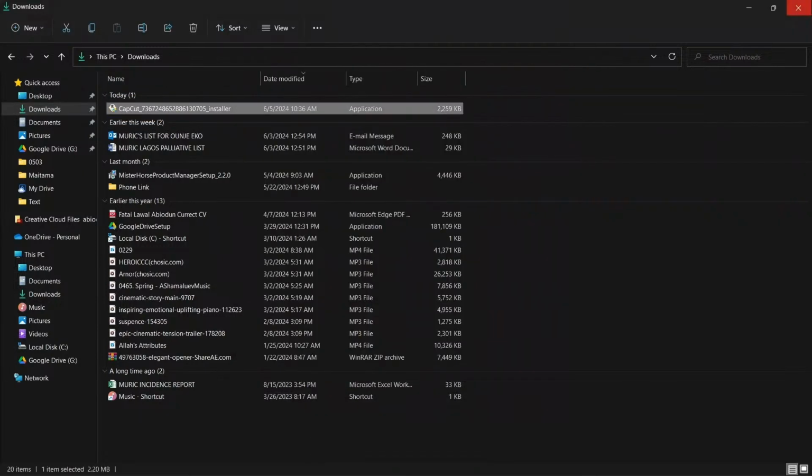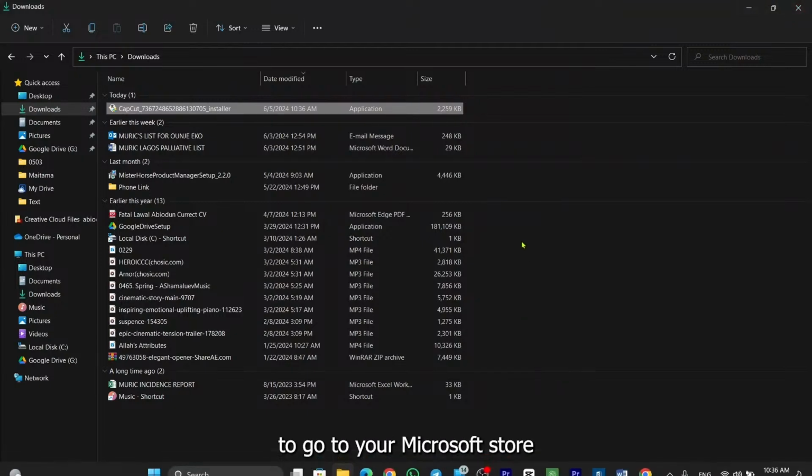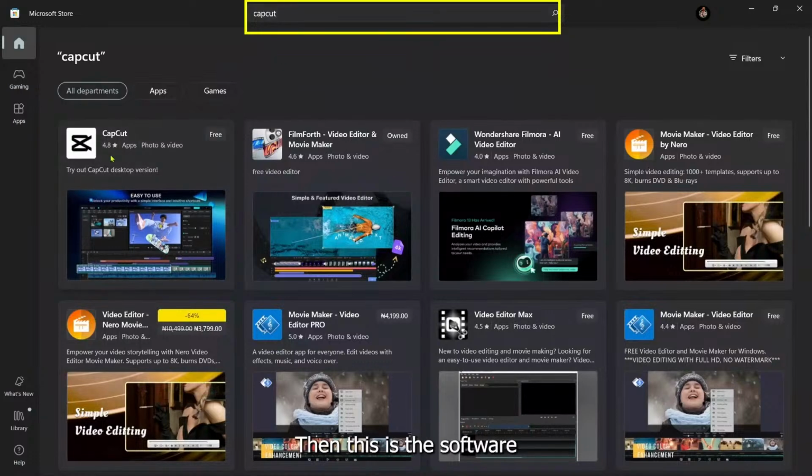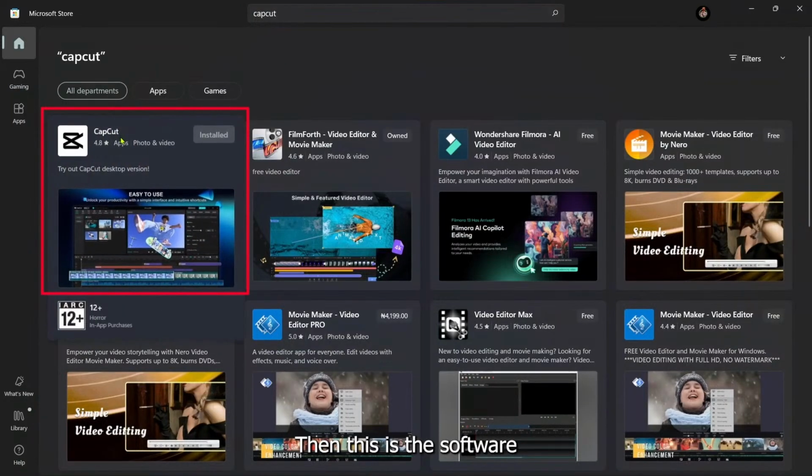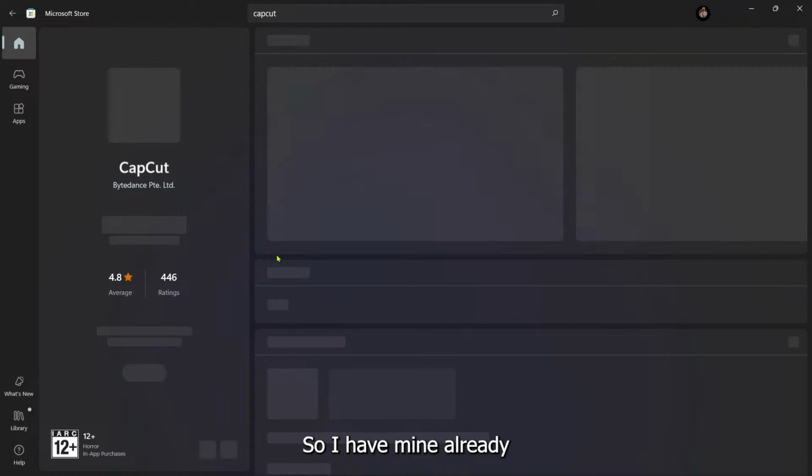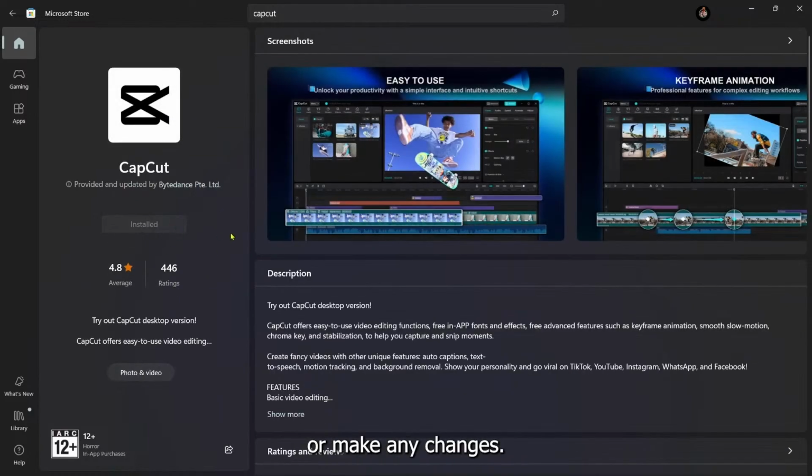Another way in which you can do that is for you to go to your Microsoft Store. You search for CapCut, then this is the CapCut software. Tap on it. So I have mine already. I don't want to download or make any changes. So just from this position, download it and install it. That is how to go about the installation of CapCut.